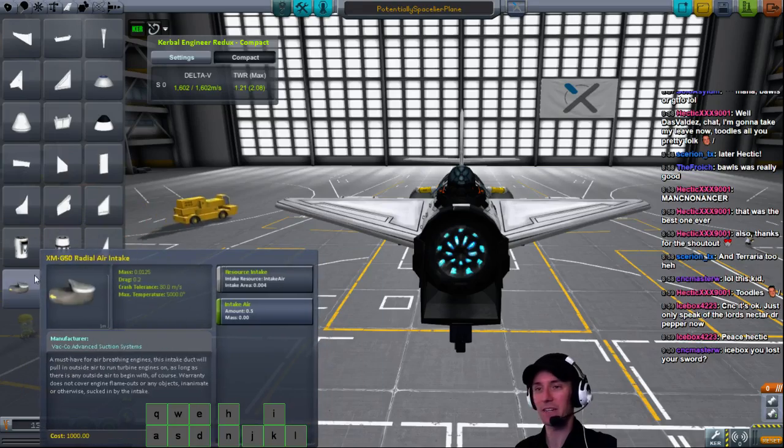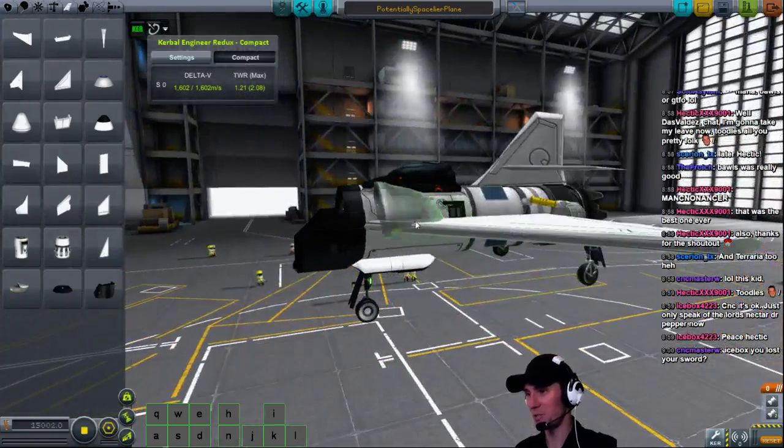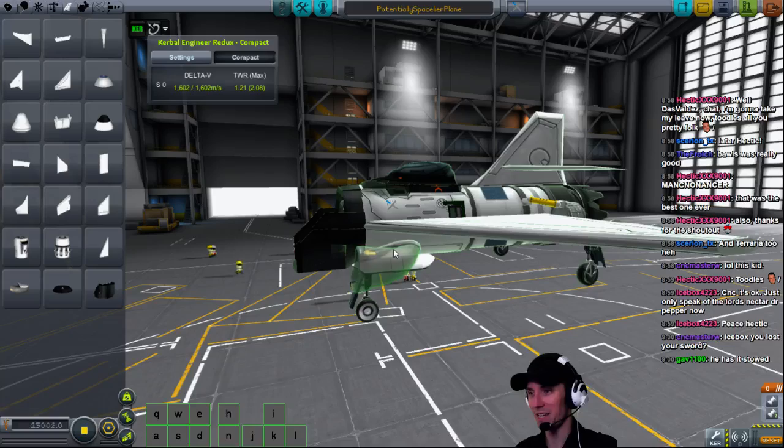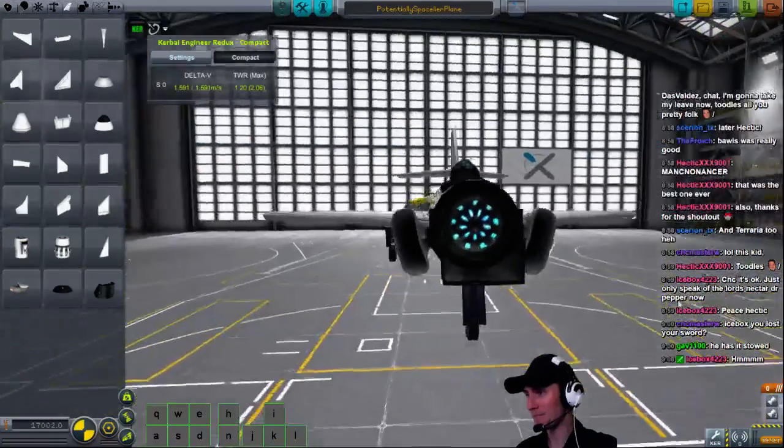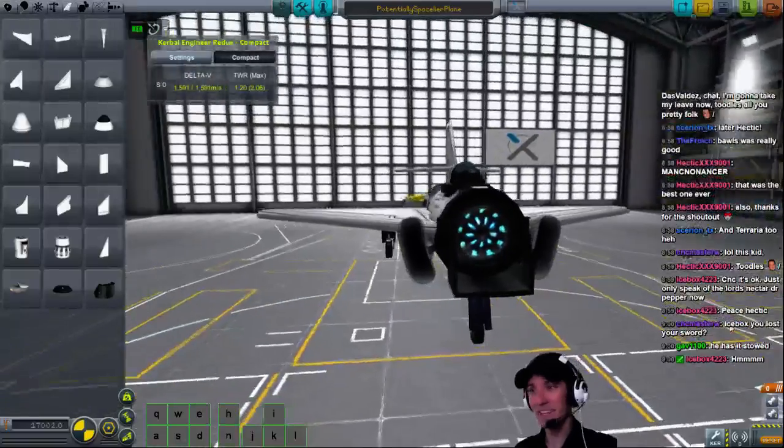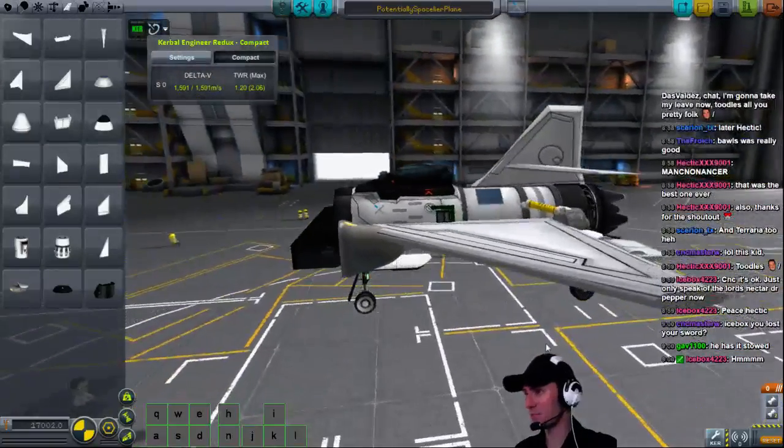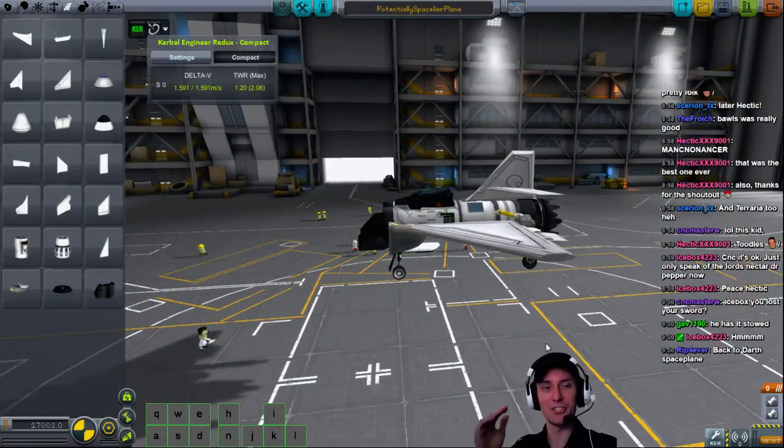You've got these little radial air intakes. I don't want to make this thing look too wacky. I don't like it when space planes look too wacky. But I will see if I can't spam a couple more intakes on here. How is that? Look at those. That's going to scoop up some more air. That's pretty good. That means that we'll be able to keep that engine going for longer.